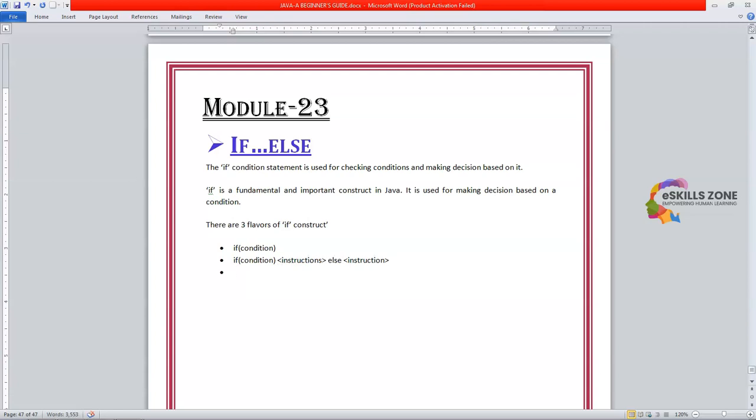And the third flavor is if condition. Once again, the condition is enclosed in parentheses, and then instructions once again, else if instructions, else instructions.